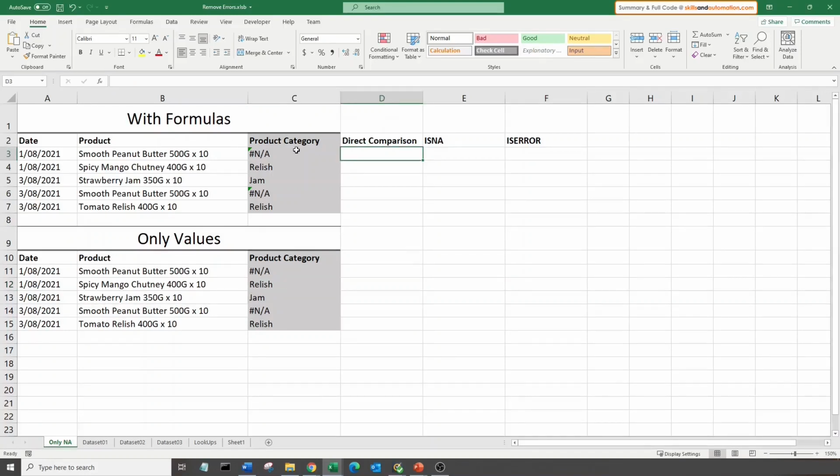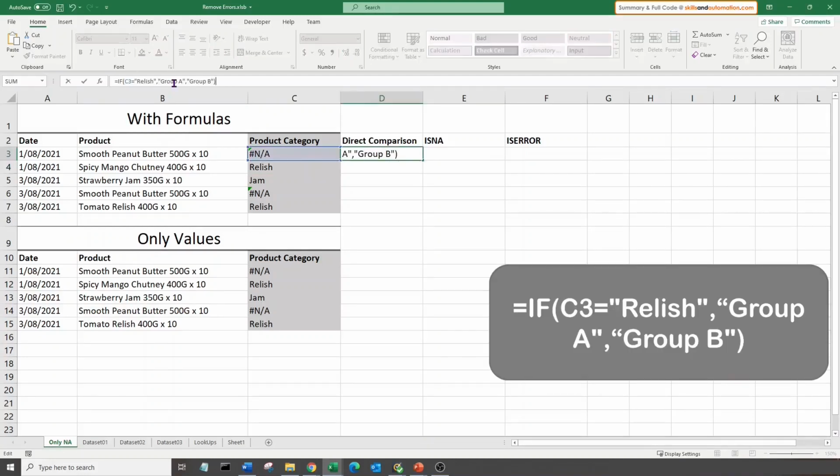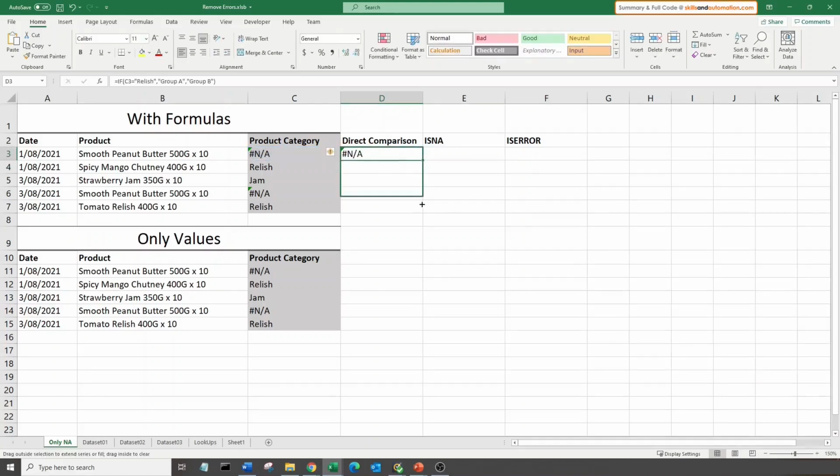Let's try to read the values in column C in an IF statement. We'll check whether the value in column C is relish. If it is, we'll assign it group A, and if it isn't, we'll assign it group B. So this is our basic IF statement. Let's press enter and drag this all the way down. We get the same #NA error as we have in column C.